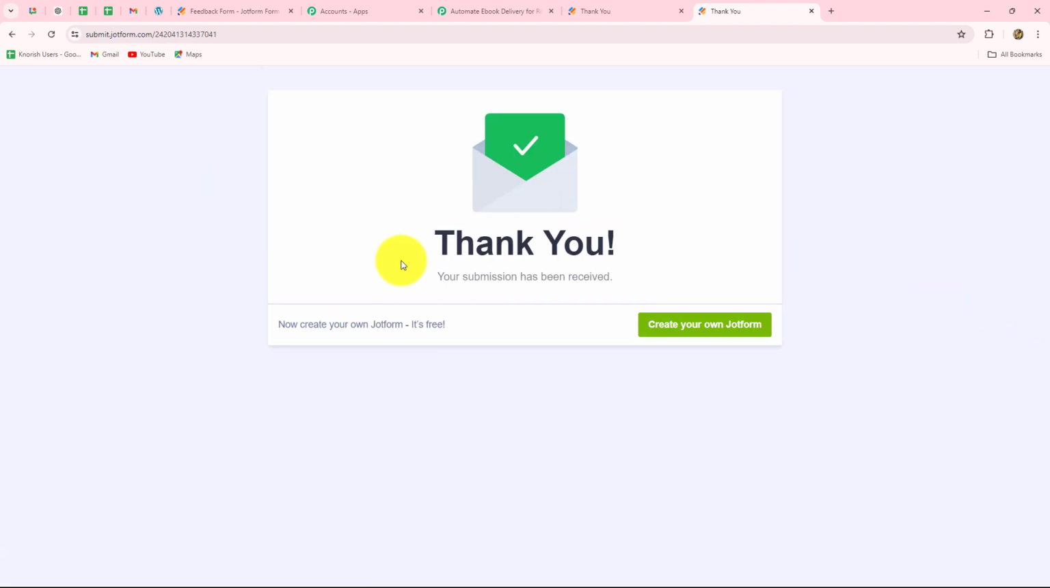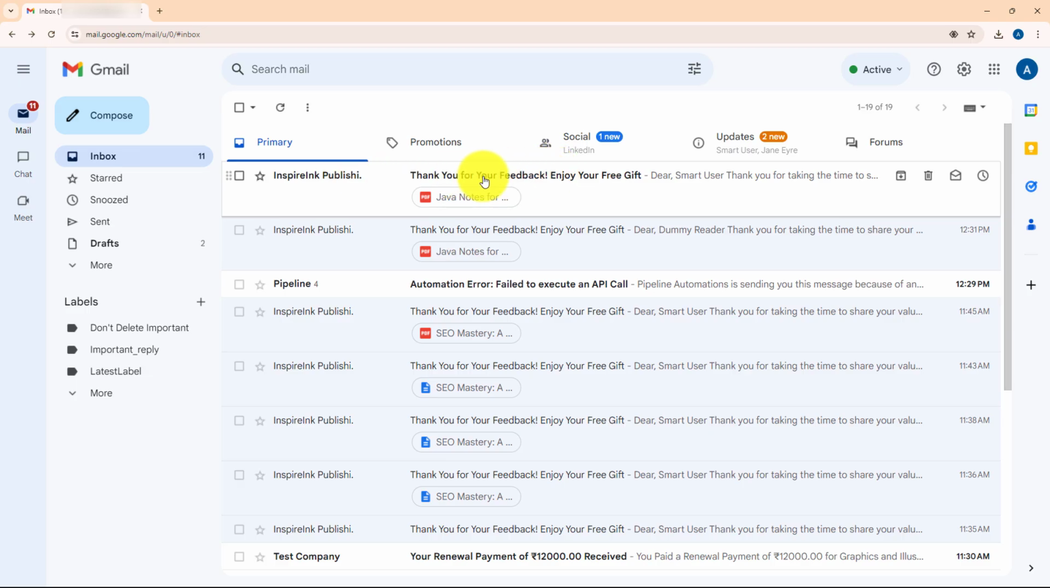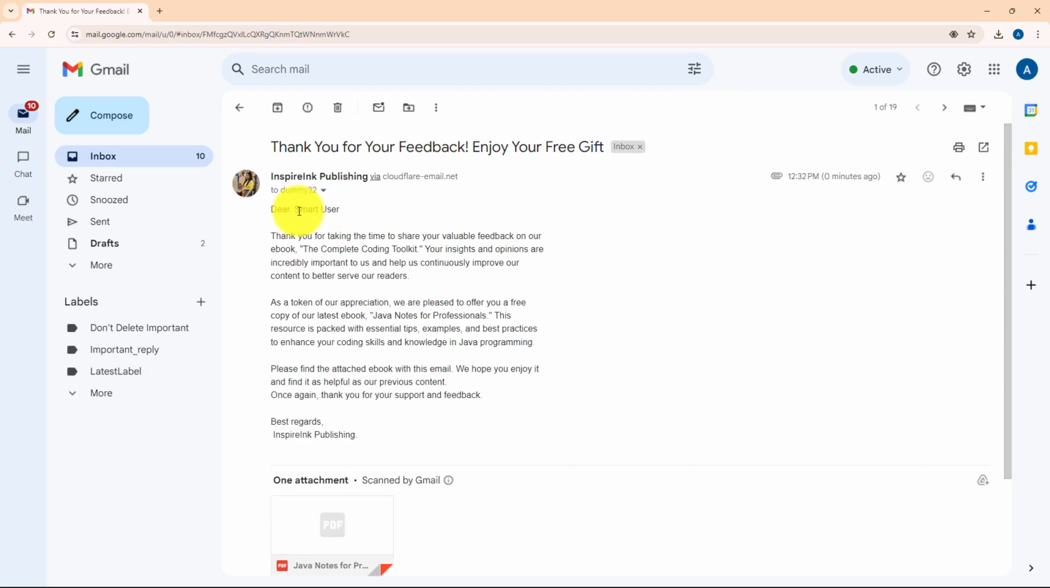As we have submitted the form, let's go and check on the email address which we have entered while submitting this form, the ebook is received along with the thank you email or not. And yes, here once again we have received the email and this time the name over here is changed to Smart User. This means that our connection is absolutely fine.